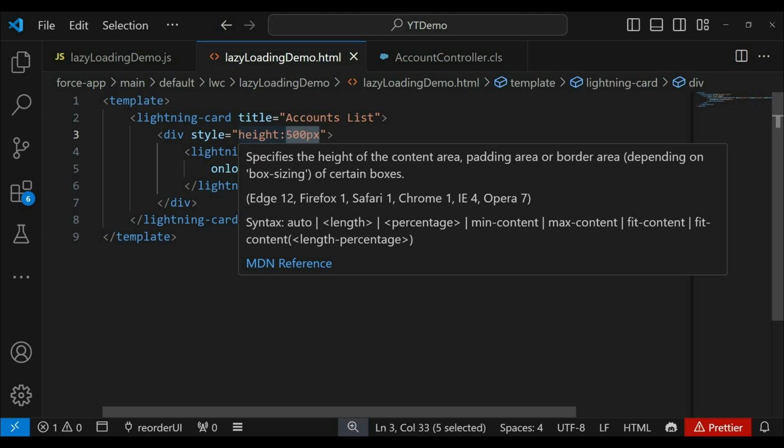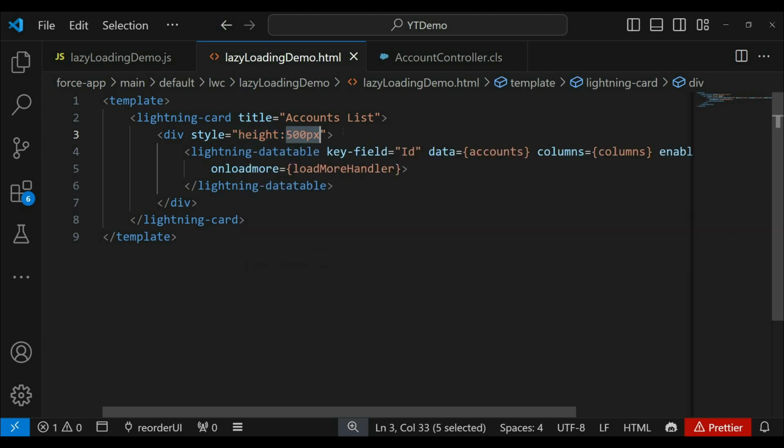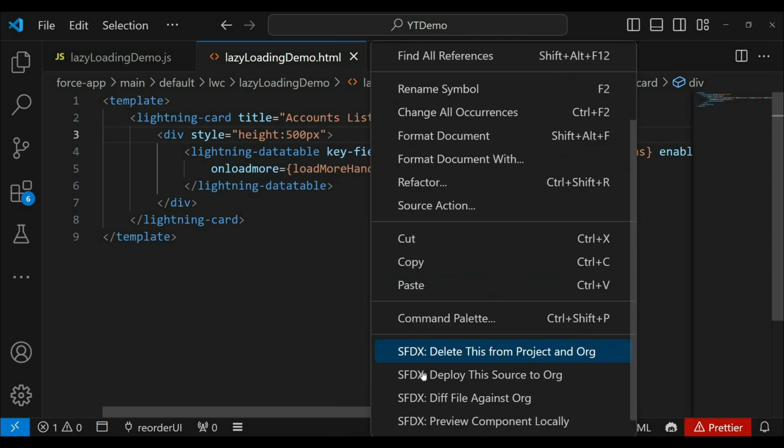Though this is not a good practice, to add inline styling here in the component. If you want to add custom CSS, then we should create a separate CSS file under the component and define all the custom CSS there. But for now, I'll go with this approach only. Let's deploy this component again and test it.